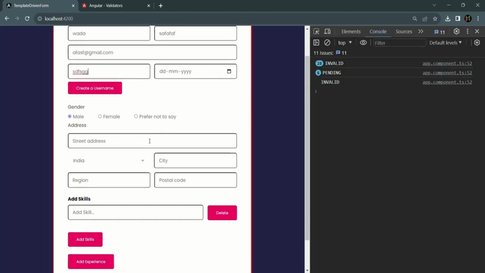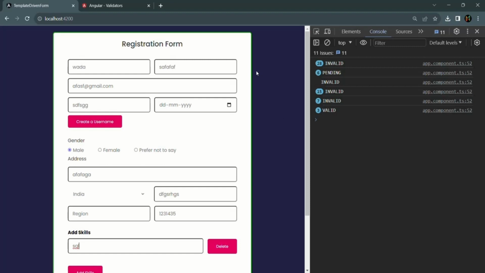All right, now let's enter value in each of the required fields. Some dummy value. And now the form is valid, and when the form is valid, you can see a green border around that form. So this is one simple use case where you can make use of the validation state of the form group. And to get the validation state of the form group, you can listen to status changes event on that form group. This is all from this lecture.